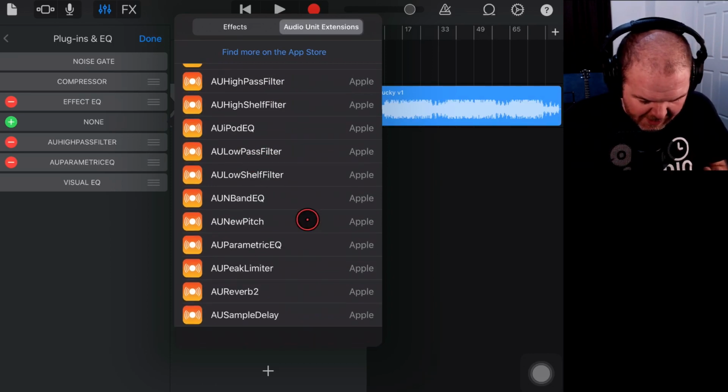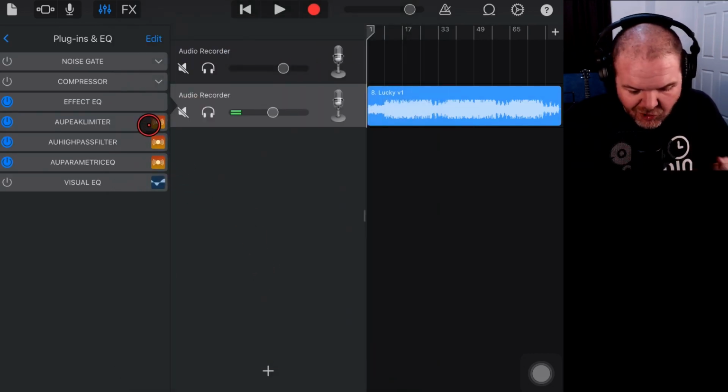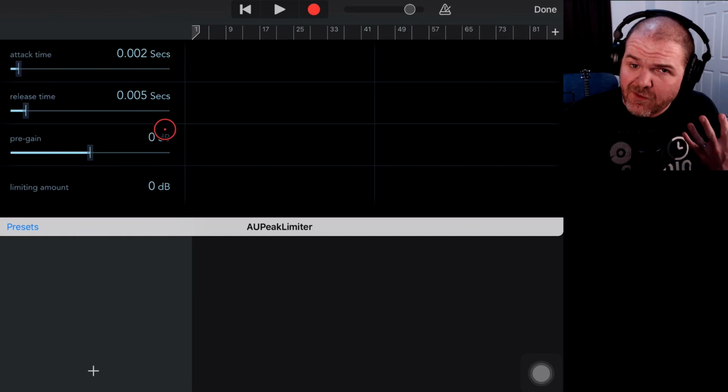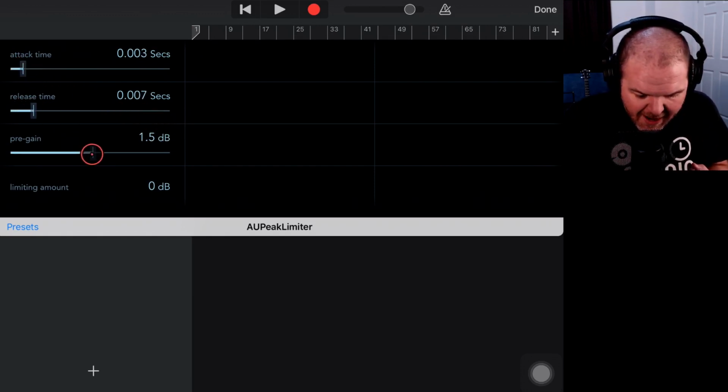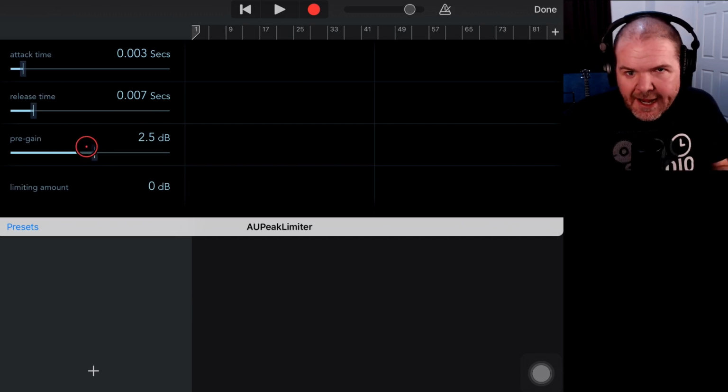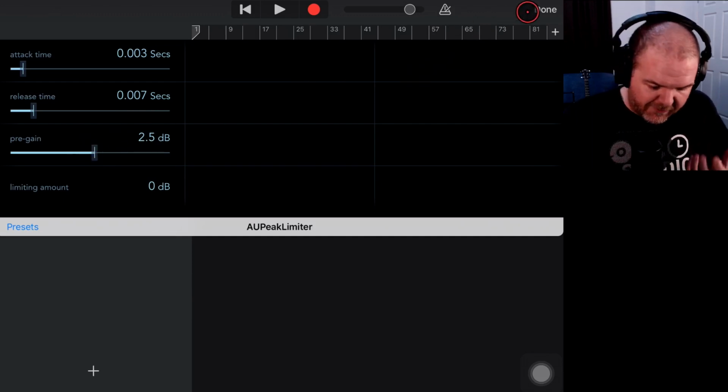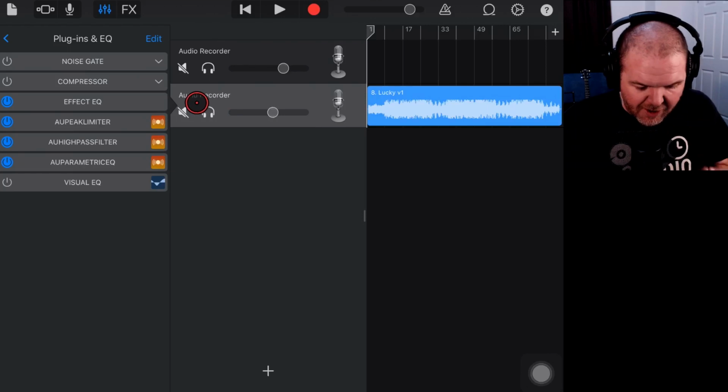And especially for things like the peak limiter here, which is great for putting on individual tracks, but even better for your mastering. We can now set your attack, your release time, and dial in a little bit of additional gain, which is really going to make your tracks pop if you're mastering tracks here in GarageBand.